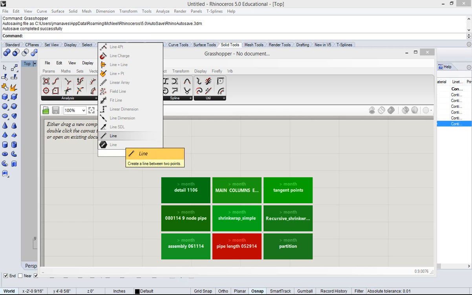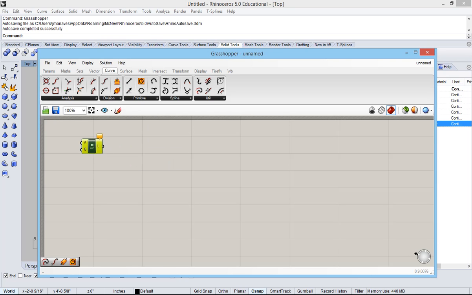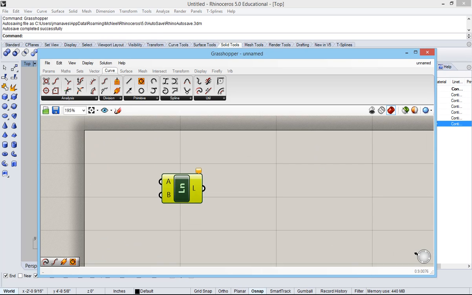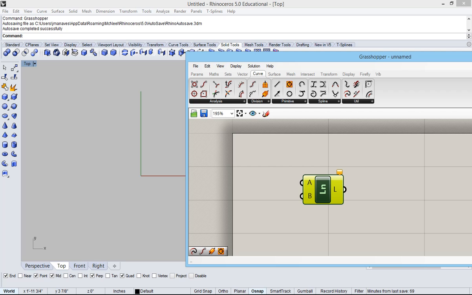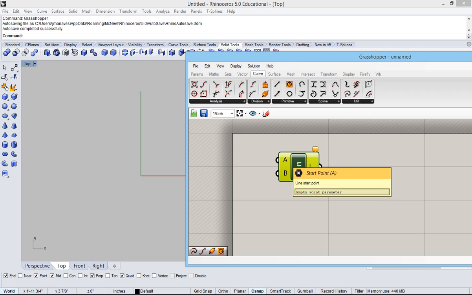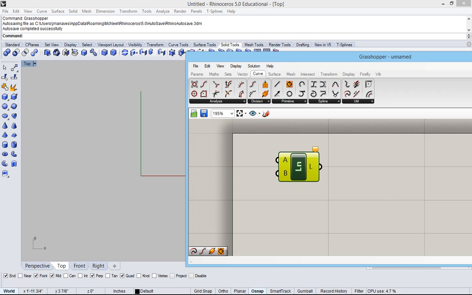So I know this icon here is line A to B. And here's the component. So we get this little component. This little component is basically making a line associated directly into Rhino. And it's looking for specific things. It has an input, it has what we call a body, and then an output. Its input is 2 points, A and B, because that's the minimum we need, and then the output is a line.